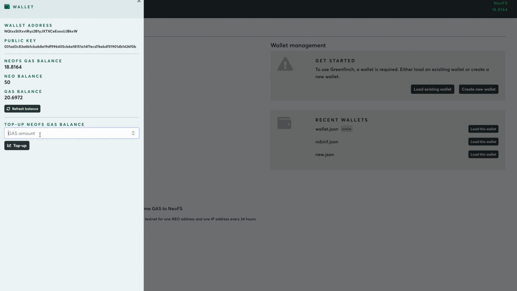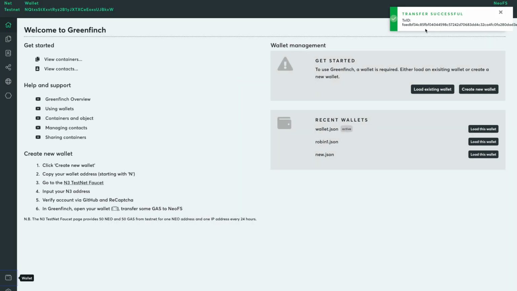If you need to top up more NeoFS gas balance from this balance here to here, you can put any number in here, click top up, and it will move gas from here to here. When you do so, you'll get a transaction ID, which you can go and watch and find on any explorer such as Dora.